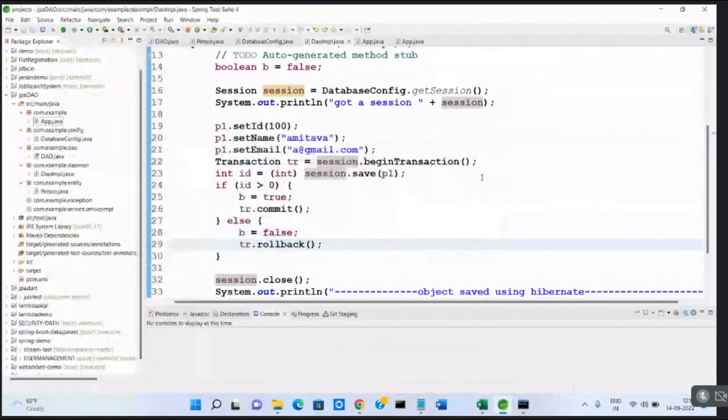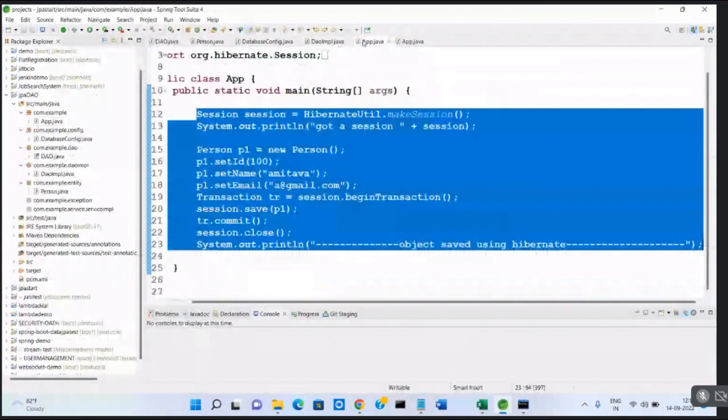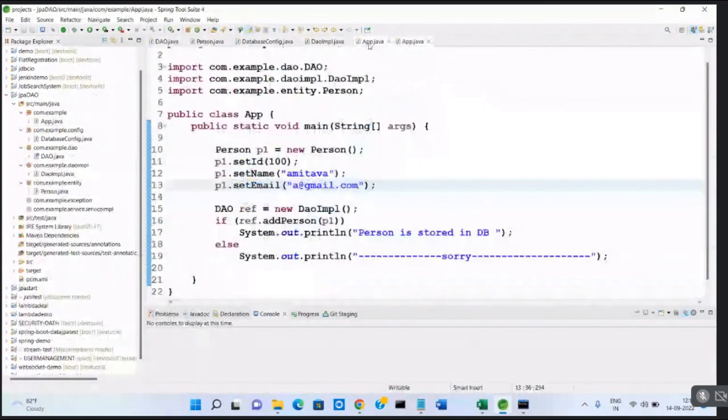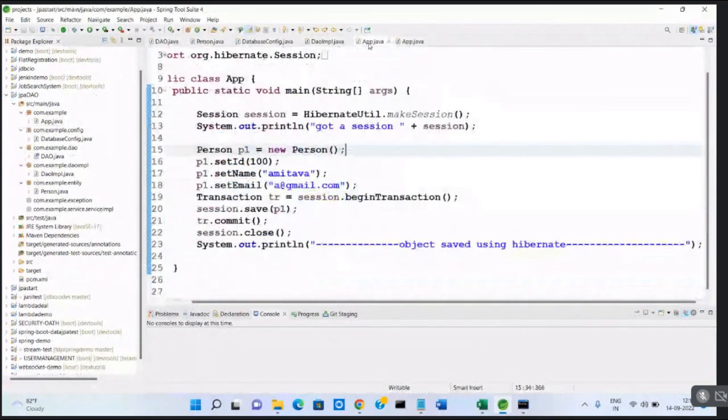So guys, this is the project what we have created till now. Am I clear till now? Yes, sir. Now we need to run the project, otherwise there is no point. Okay, so let us run the project. Let us run it.